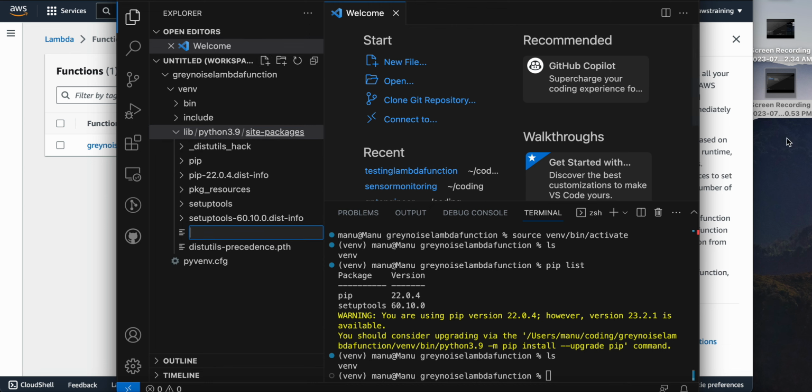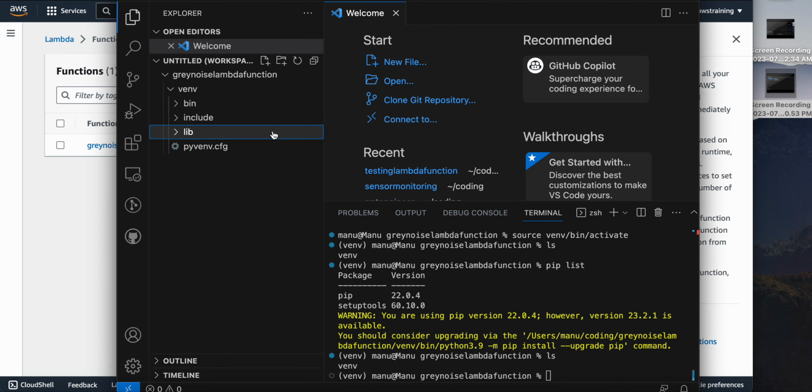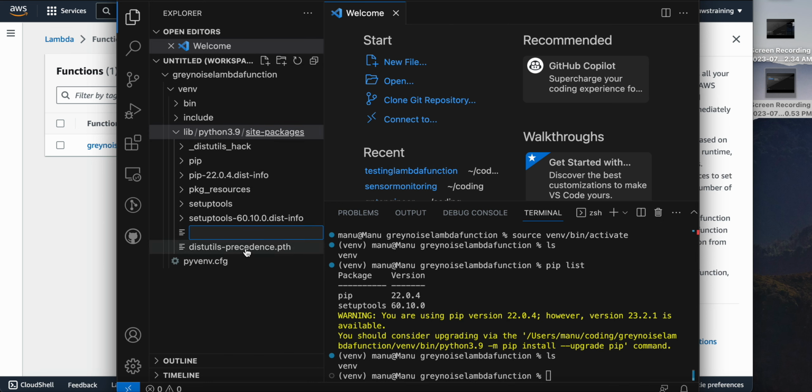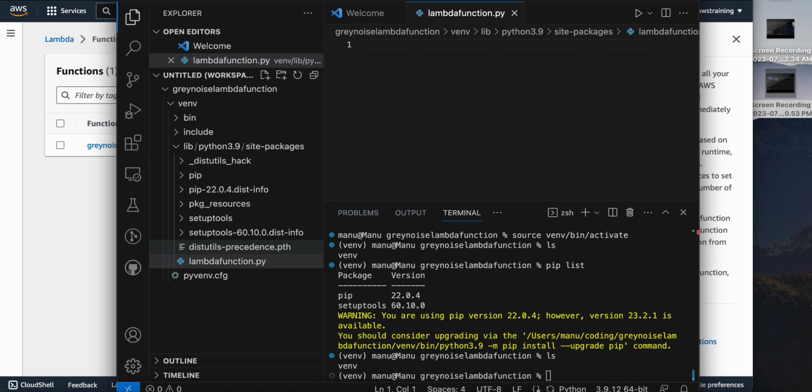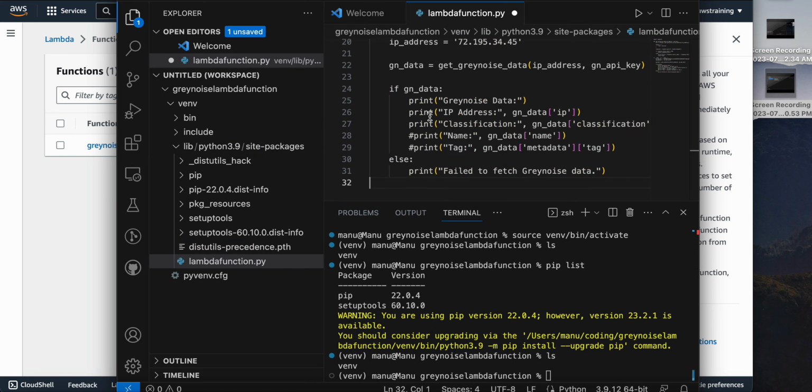So let's see here. Let's say, for example, I do have this script. I'm just gonna name this script, let's say, lambda_function.py, okay, and I'm just gonna paste this script in here.